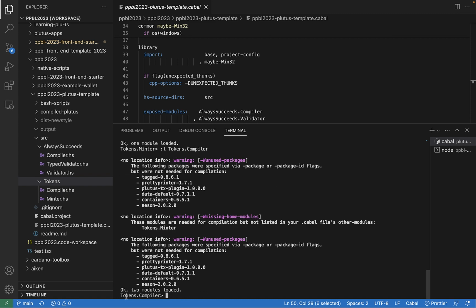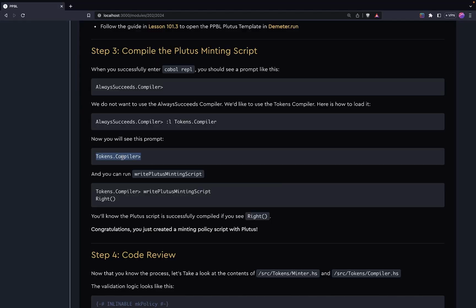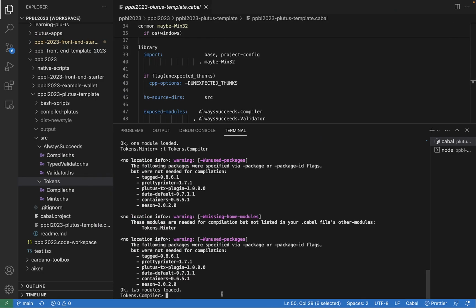And there you can see, tokens.compiler is now loaded. Once I can see this prompt, I can run write Plutus minting script. And the way the REPL works is if I start to type the name of this function and press tab, it auto-completes. That's a good sign. That means everything is working like it's supposed to.